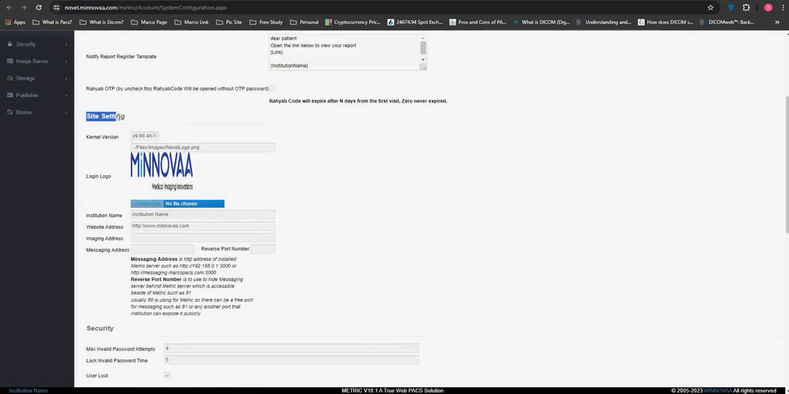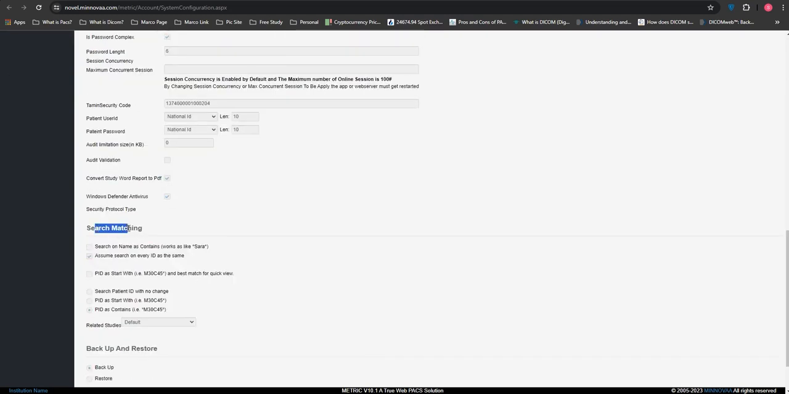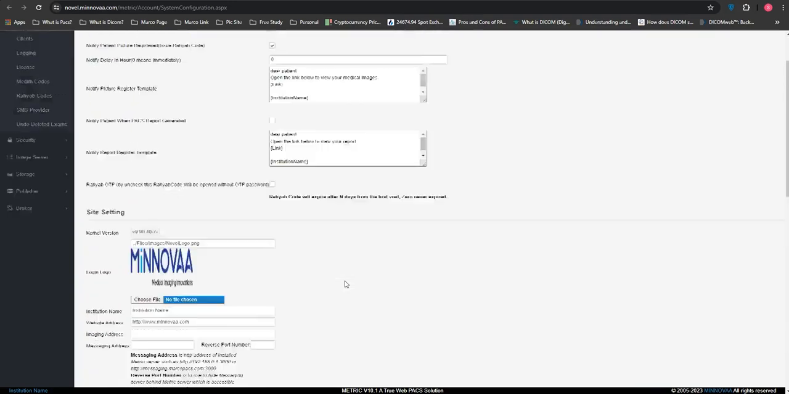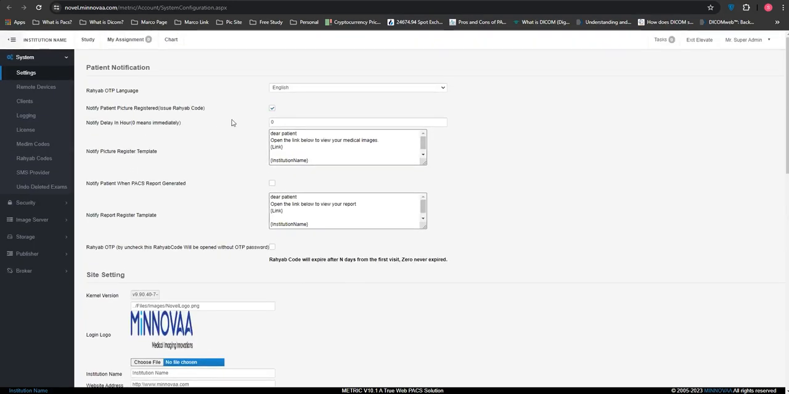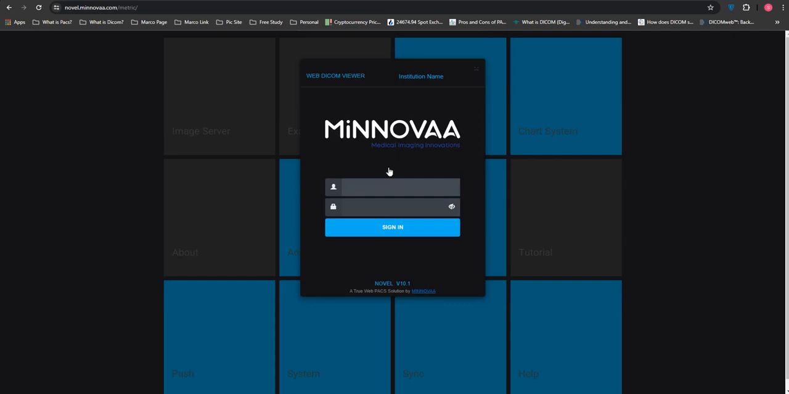However, the next part of the settings pertains to site settings, security, search matching, and related settings. To define and configure these items, select the Edit option at the bottom of the page. Here, each medical center can set its own configurations. In the Login Logo section, you choose the Medical Healthcare Center logo to be displayed on the login page.